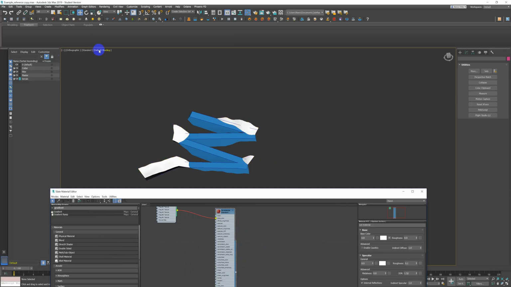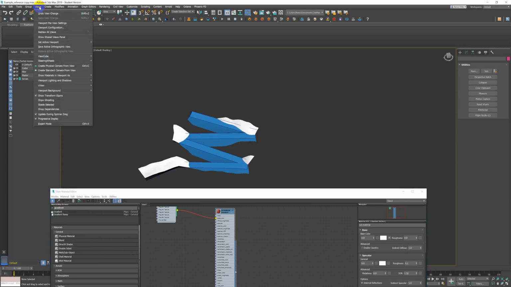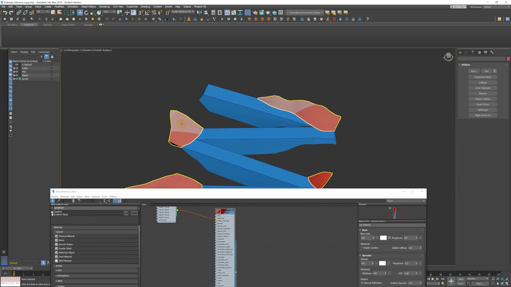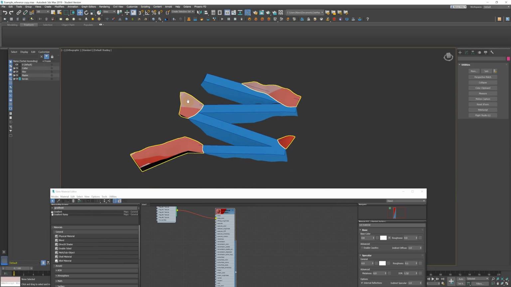It's not really showing exactly what I want to see, so that could be for a number of reasons. Under view I could come up here to show materials in viewports as shaded materials with maps or realistic materials with maps. And you're seeing that I am starting to get my gradient ramp appearing with that. I need to make some adjustments, and I also need to add a UVW map to this object.